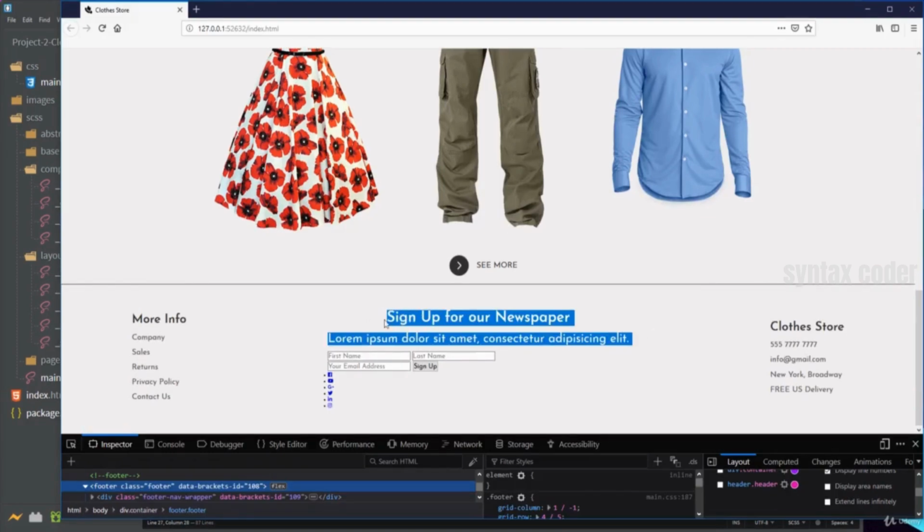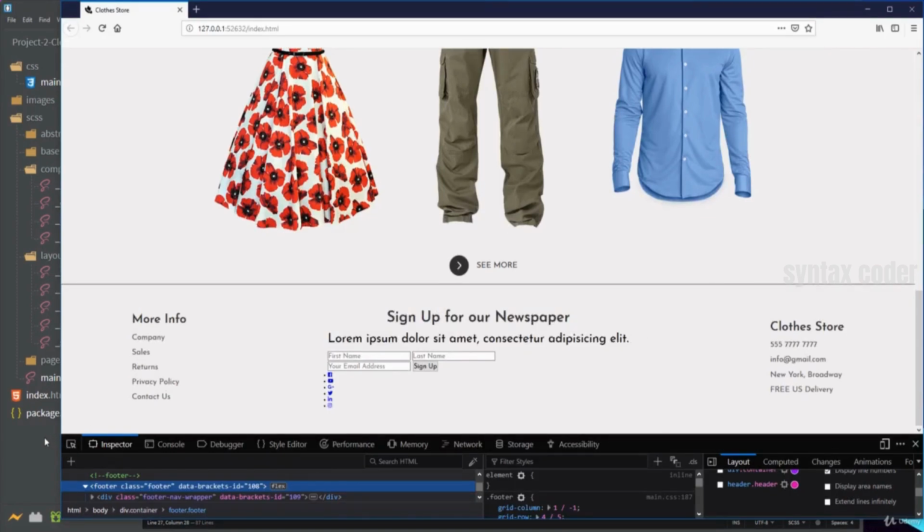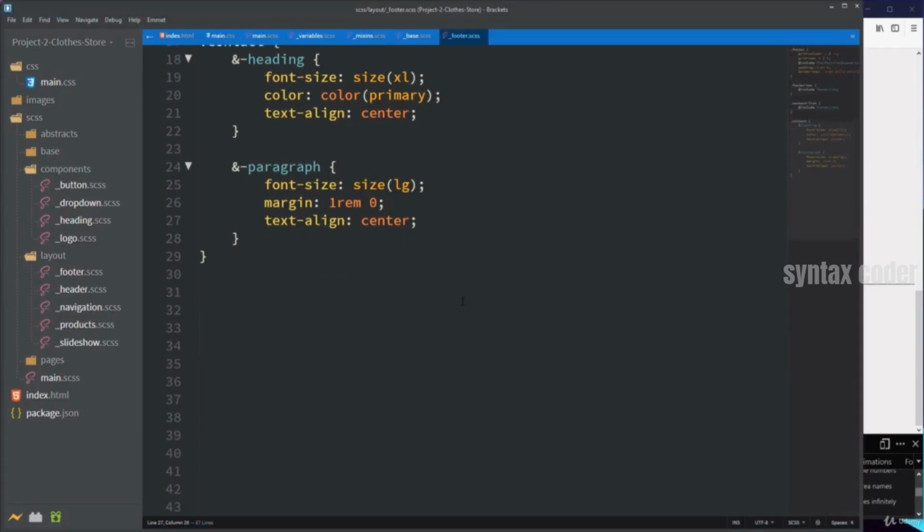Alright, so heading and paragraph are looking good, and now it's time to move on and start styling input elements. As you know, we have two groups. First one consists of two text inputs. As for second one, we have input for email and button. I want those elements to be aligned horizontally, side by side in both groups. So let's select inputs group and assign to it display flex.